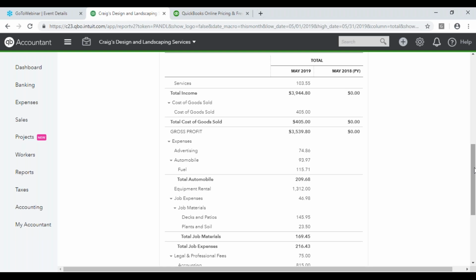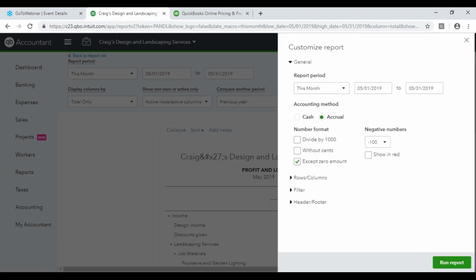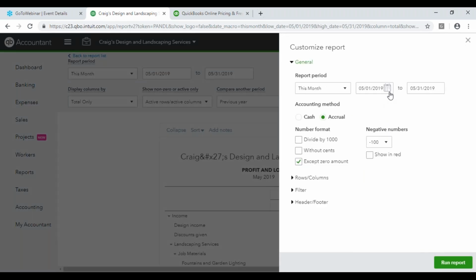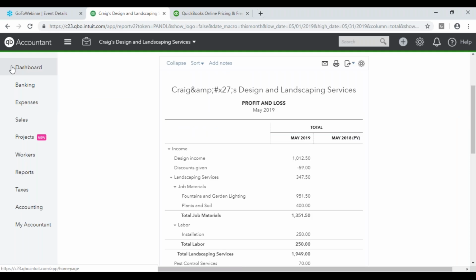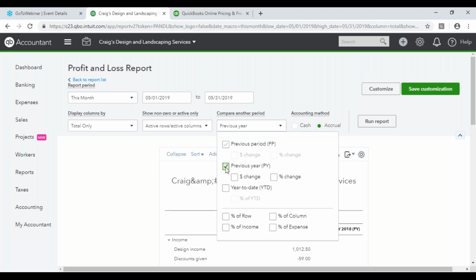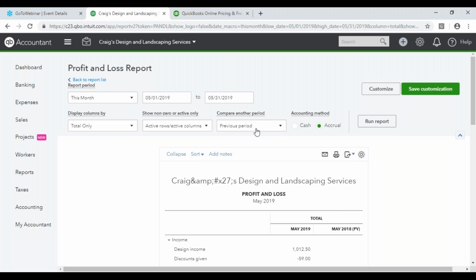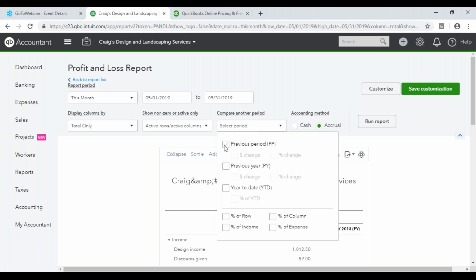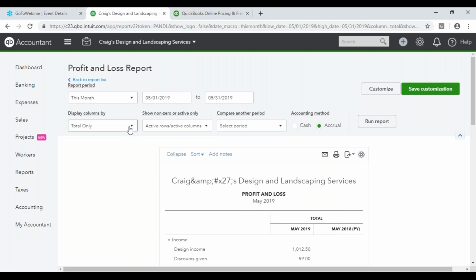Questions on an income statement? One other thing, could you go in for me and scroll up to customize, and for the compare another period, change it to nothing? No, go back off there, please. Okay, so scroll up and do compare another period and get rid of the previous year and the previous period. Unclick previous period. And then display columns by over on the left. Right here. Display columns by and do class.